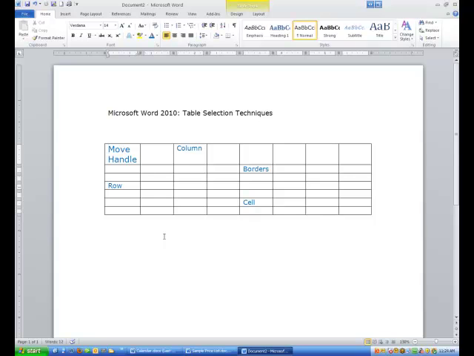So these are some of the basic concepts of selecting information within a table. You'll need to know this so that you can do certain things within that table as far as changing colors, merging cells, and putting new columns or rows in. These are just good techniques to know about.